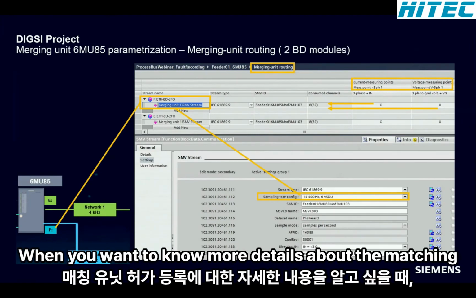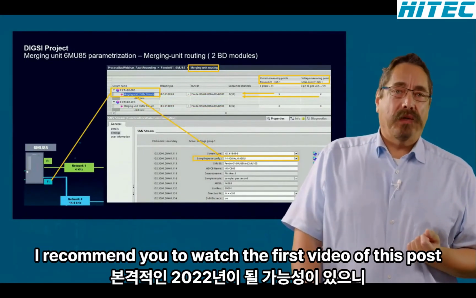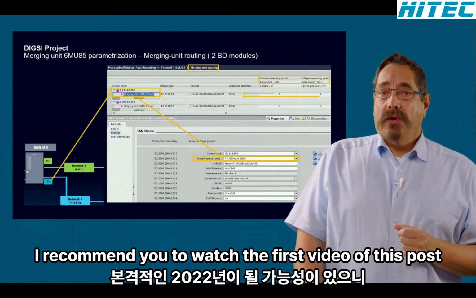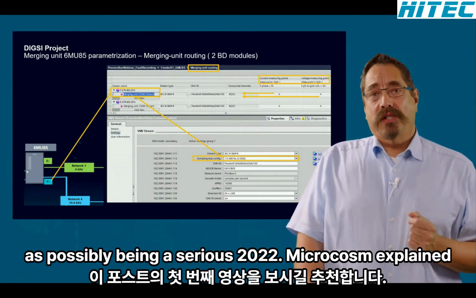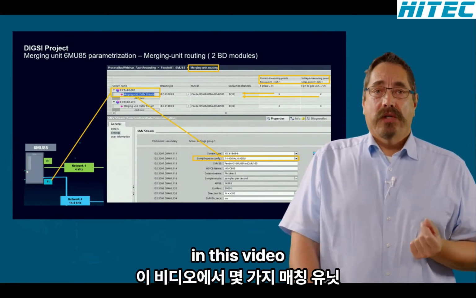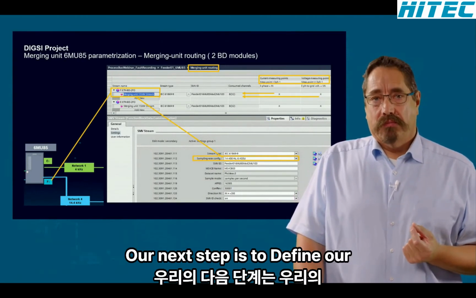When you want to know more details about the merging unit parameterization, I recommend you watch the first video of this Process Bus Webinar Series 2022. My colleague Jose Malagon explained in that video the merging unit parameterization step by step.